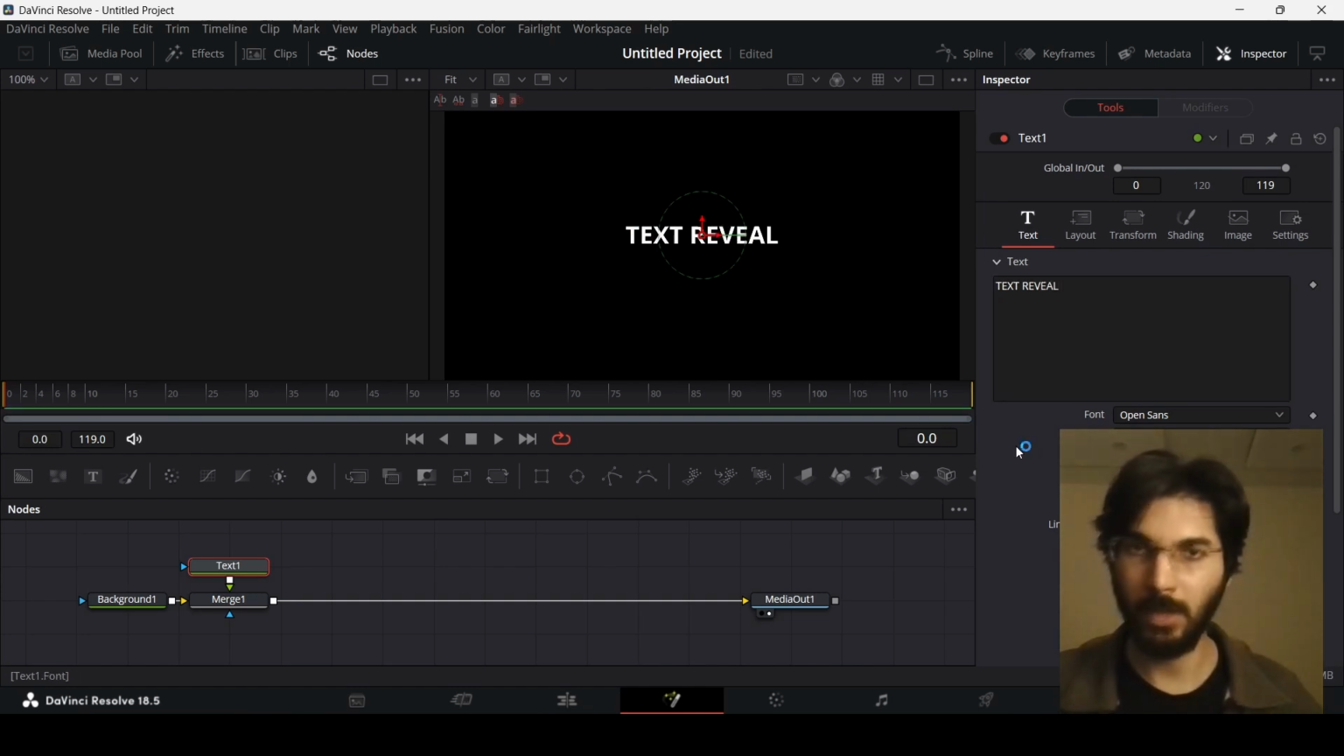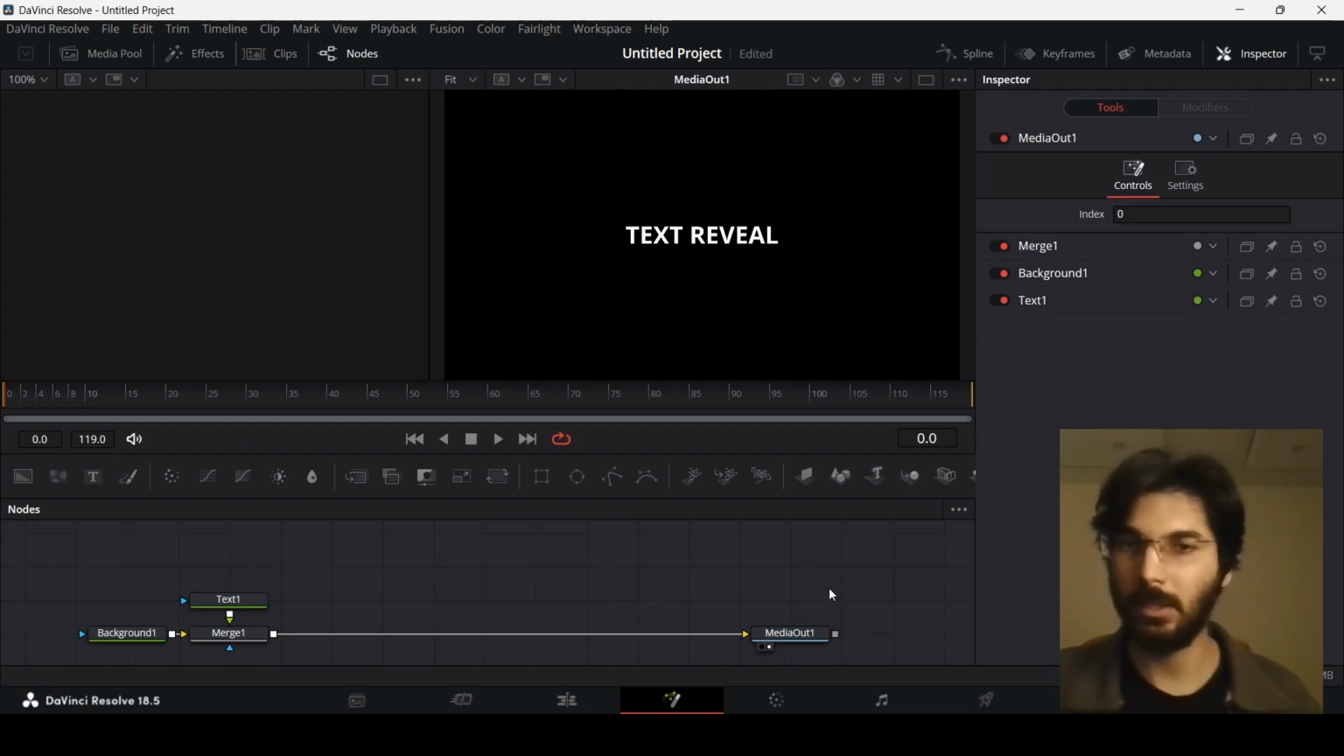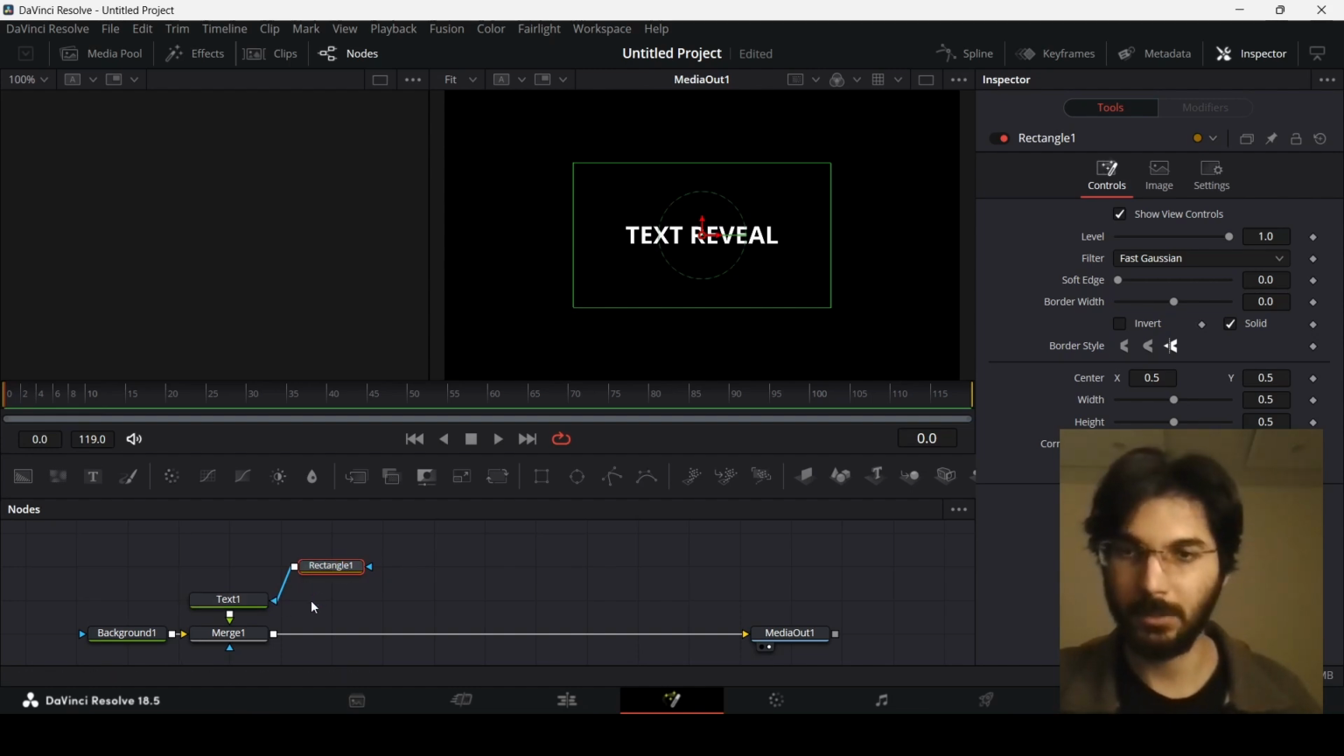And now, a simple way to add a text reveal is by using a rectangle for masking. Now, once we have this rectangle, what you can do is just connect this to the text over here, and this will create a mask for your text.